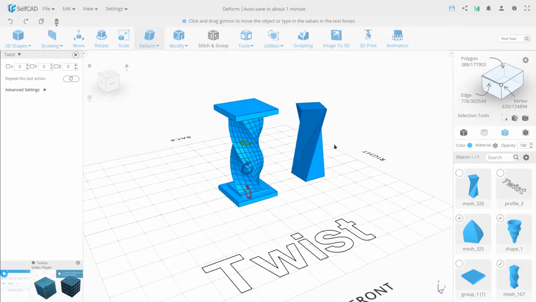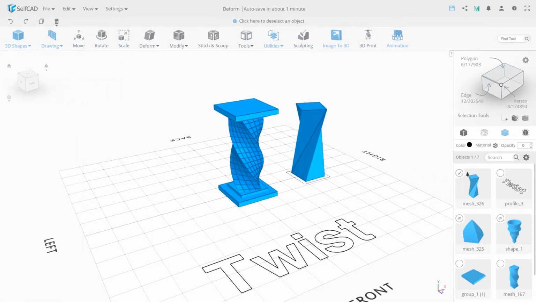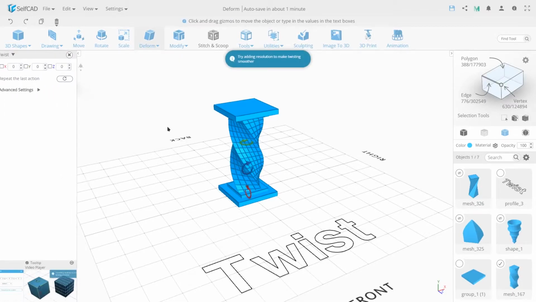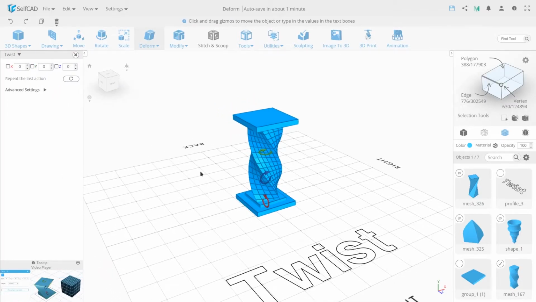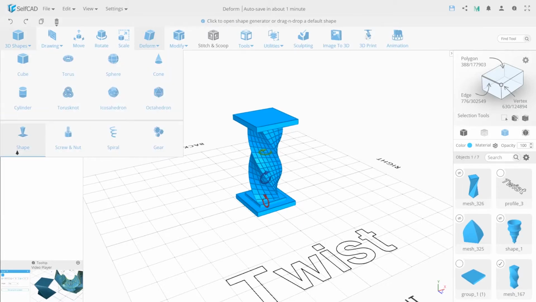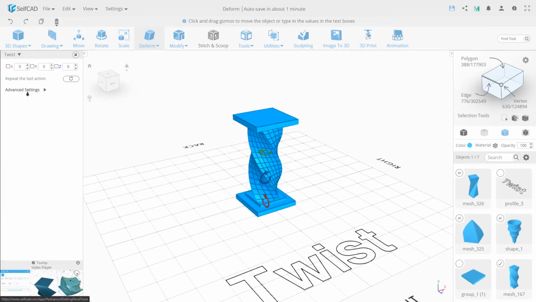Now let's see what we have in the settings panel of this tool. The second way of twisting the object is by putting a numeric value in the input fields of one of the coordinate axes. The repeat function, as usual, allows you to perform the last action again. There's also a tab with advanced settings available.